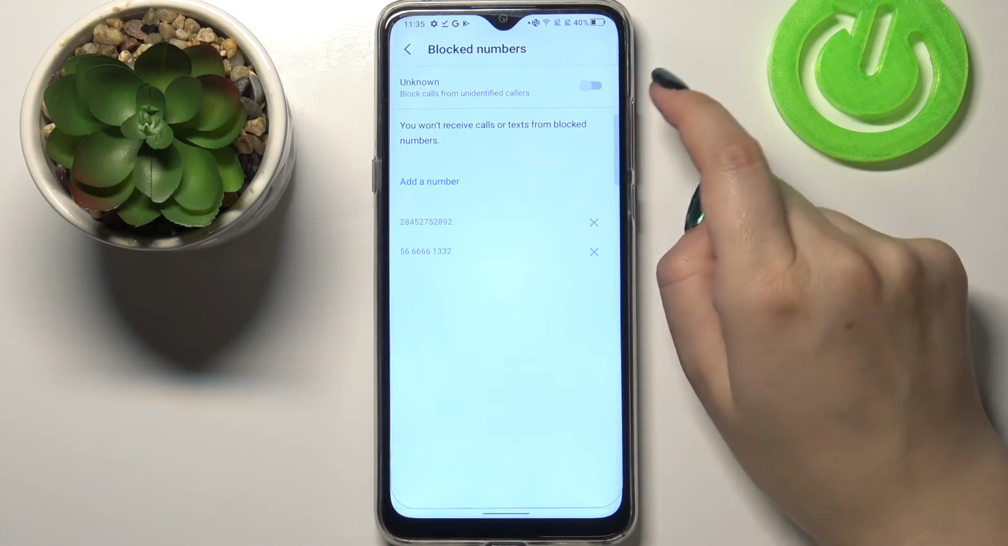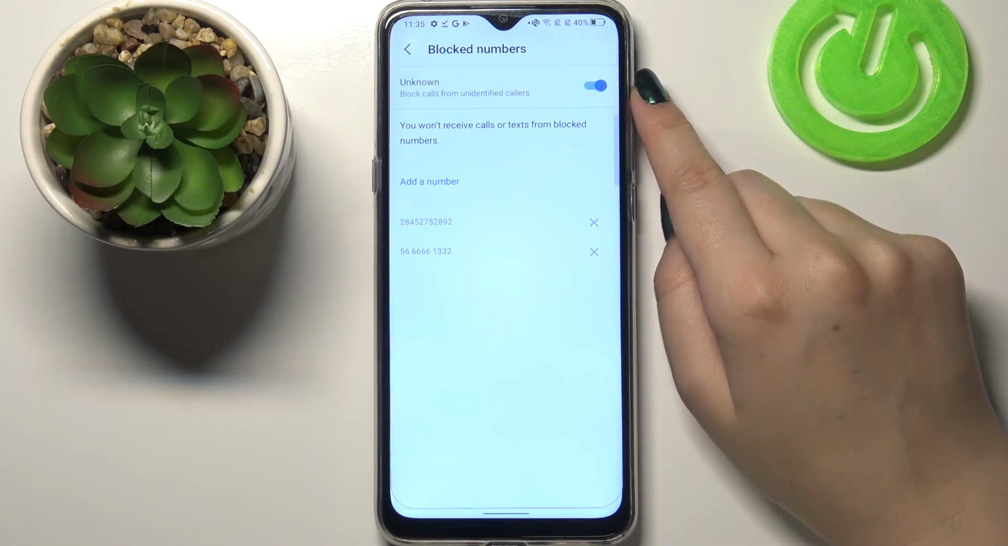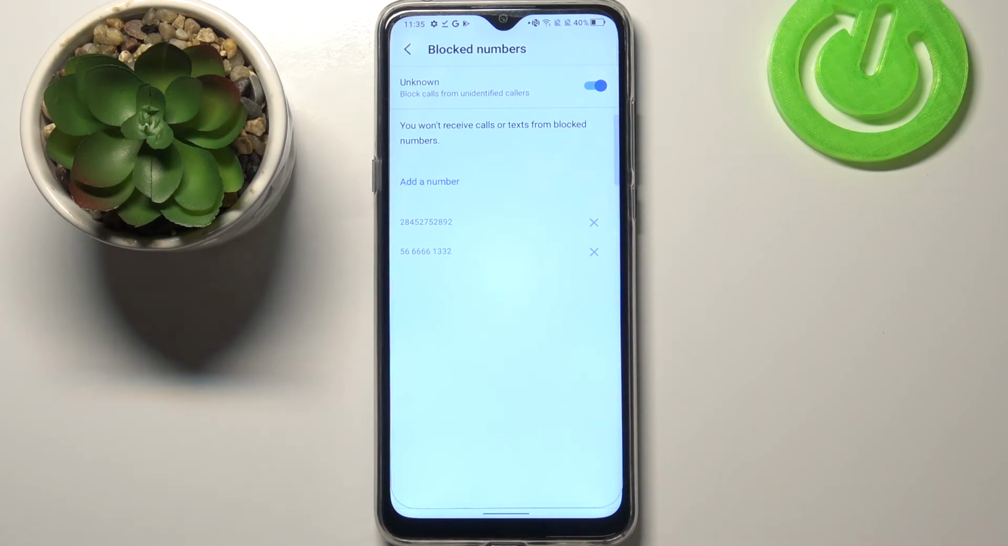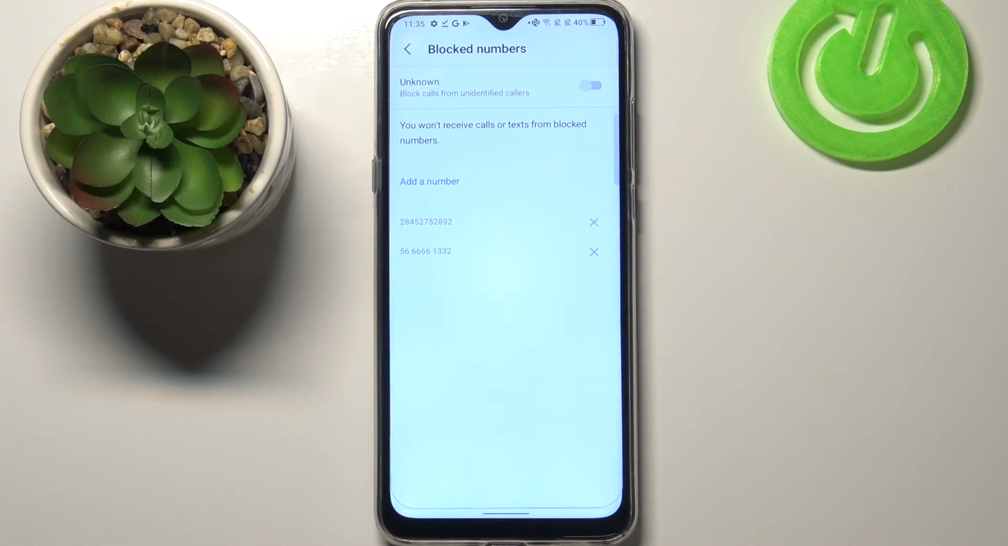What's more, we've got the option unknown, so after activating it just by tapping on the switcher, it means that your device will block calls from unidentified callers, so that's quite a cool option. Obviously you can turn that off whenever you want to just by tapping on the switcher again.